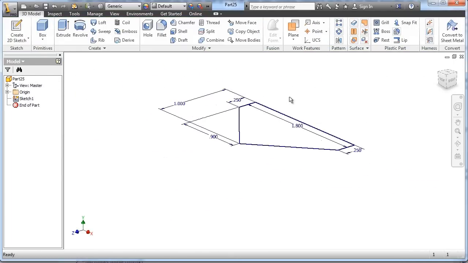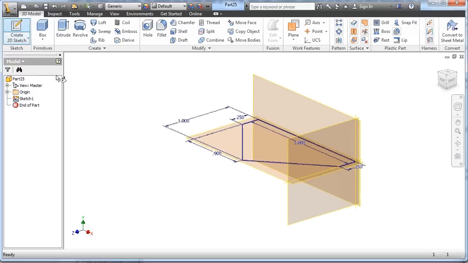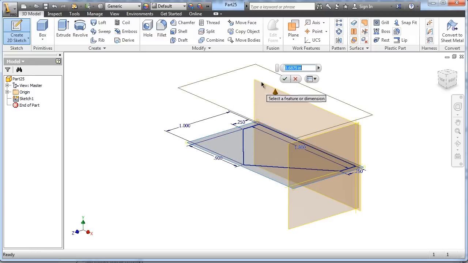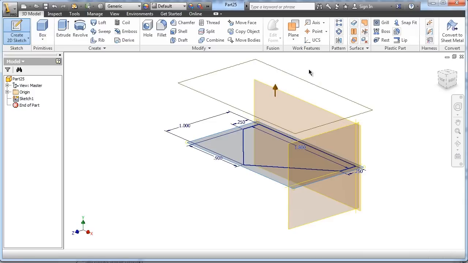But now we need to create a second work plane, sketch on an offset plane. So I'm going to pull this sketch plane up. I'm going to click and drag with this Create 2D Sketch tool. And as I click and drag, I can specify the offset distance. And the drawing says it's 0.75 away.